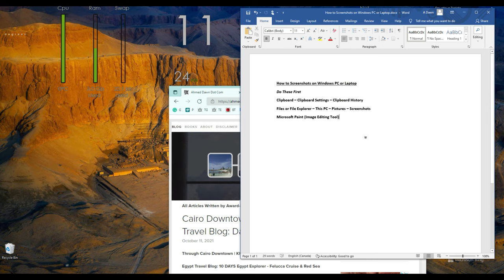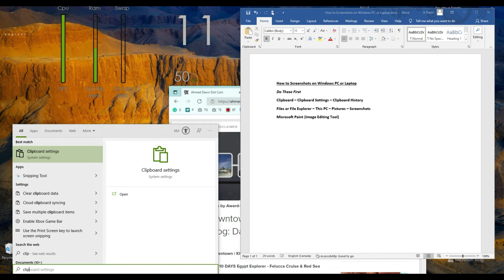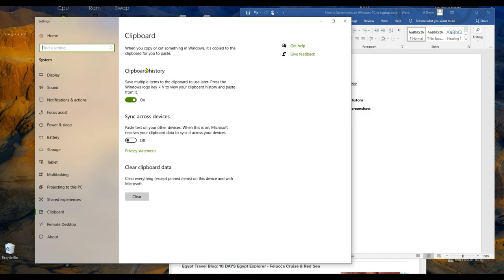Before you start taking screenshots, you need to do a few things, and I'm going to show you the first thing. The first thing you need to do is have your clipboard on your computer ready. You can open your clipboard by clicking here on the search box, the magnifier icon, and typing clip. You're going to see that clipboard settings is the match. If you click on it, this is going to take you to the clipboard screen. The first thing you're going to be doing is turning this on. I already have it on because I turned it on before, but if yours is off, turn it on.